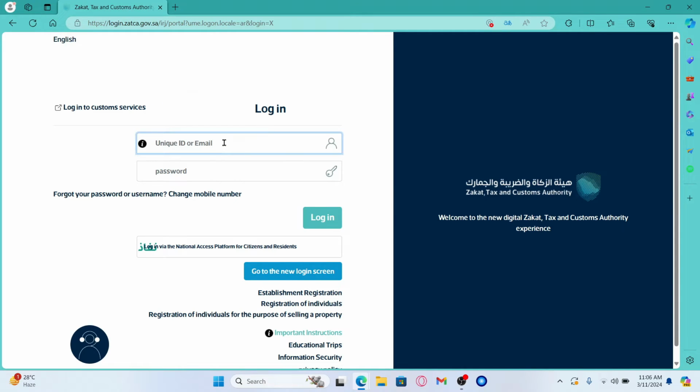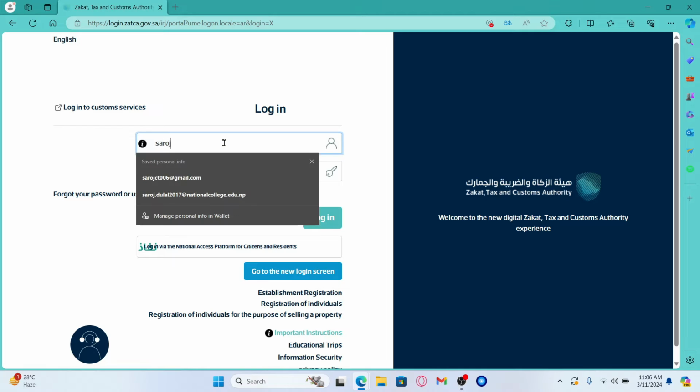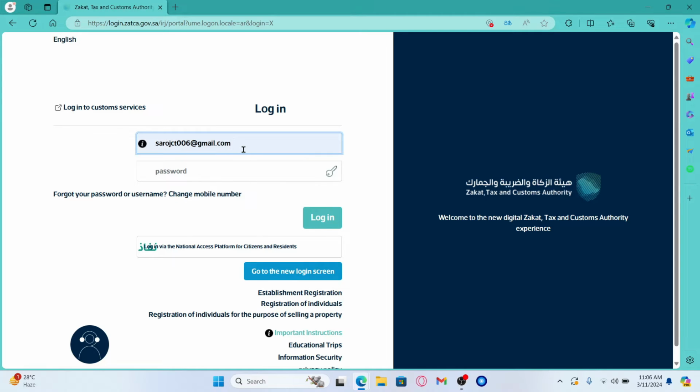Now, within the login page, just type in your user ID or your email address that you use to sign up for your account. Underneath it, you can then type in your password. Once you type in your password and your user ID, you can simply click on the login button and you will be logged in to your Zakat Tax Services account.